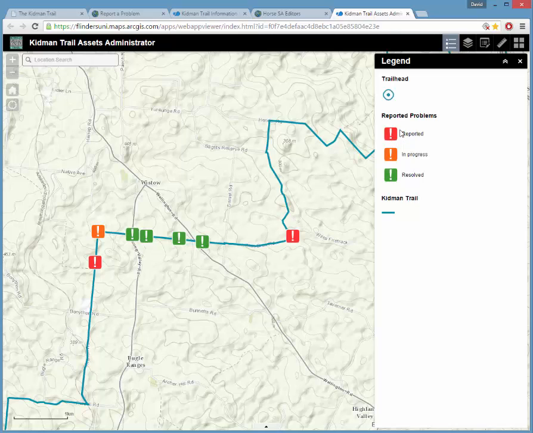Once Horse SA has seen the problem that has been reported and they've dispatched someone to fix it, or perhaps they're waiting on some materials to be delivered to get it fixed, they can change the status of the problem to in progress, which appears as orange. And once the problem has been fixed, they can change it to resolved, which is green.